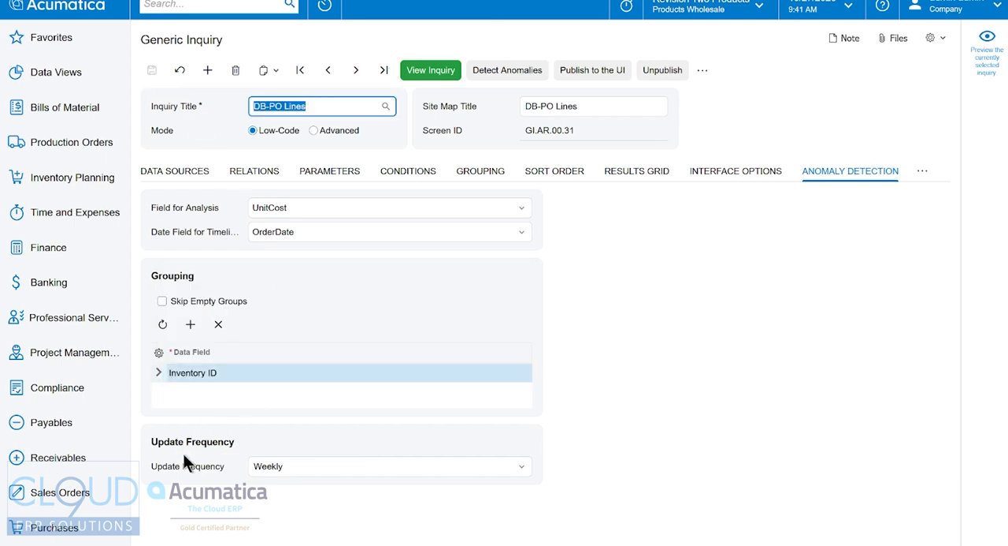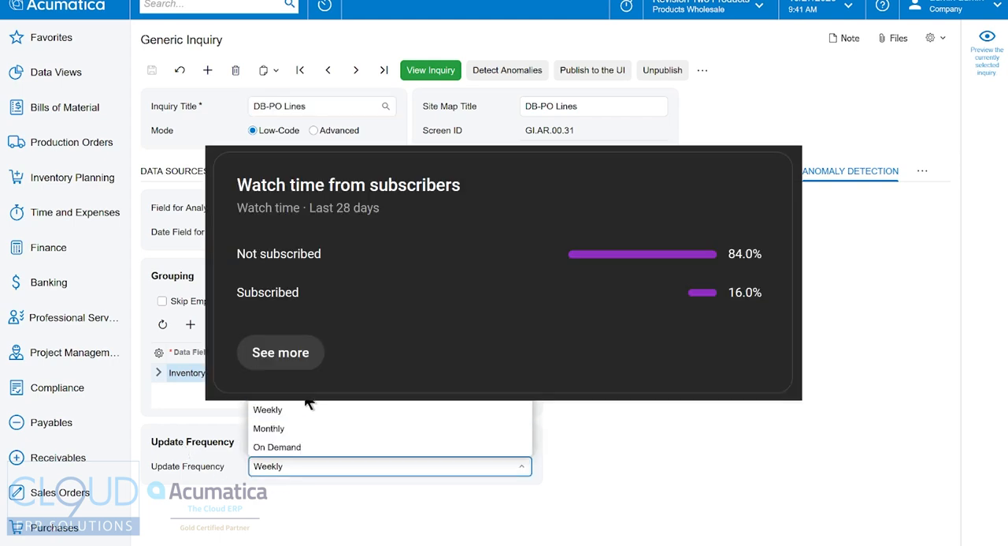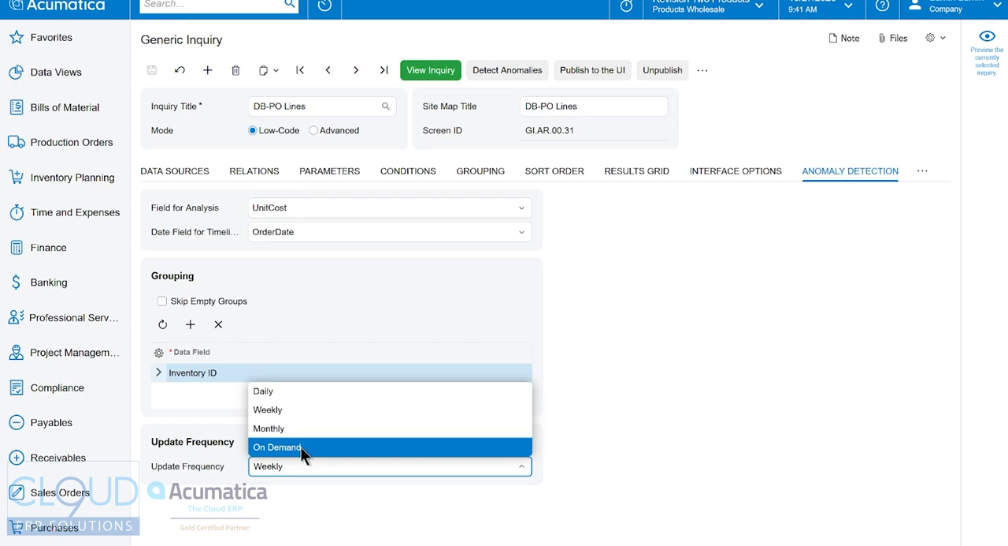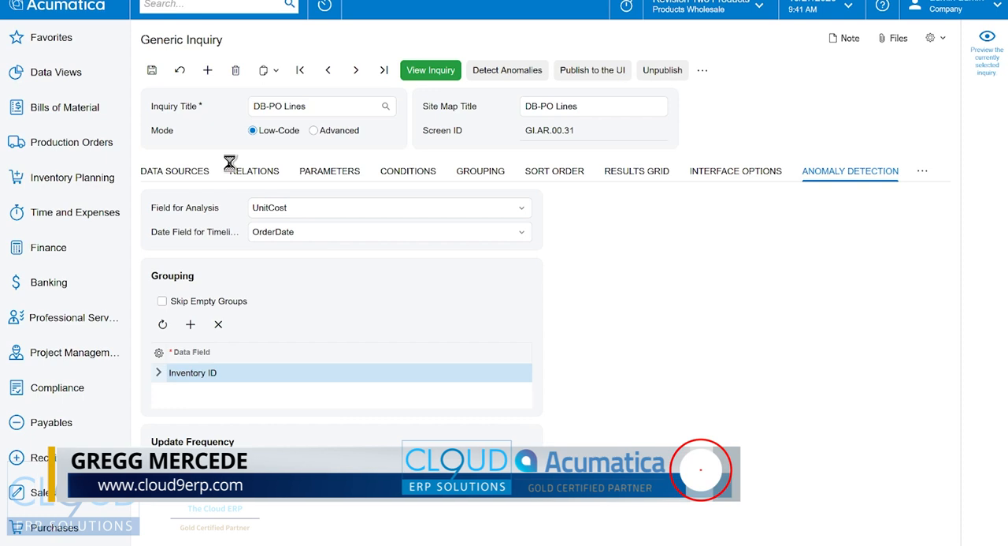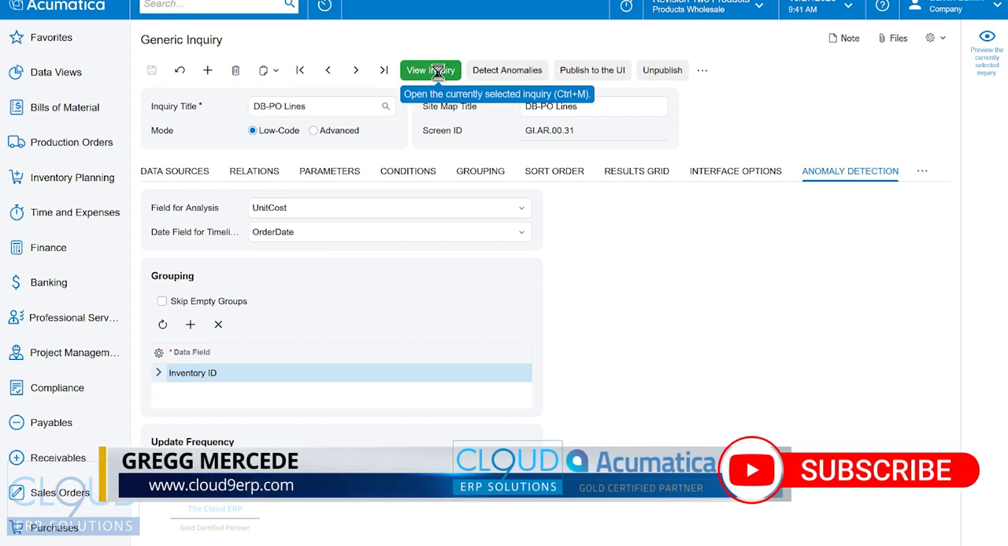And now the next thing is the update frequency. So we have the ability to have the system automatically run every day, every week, or monthly. It'll create a schedule for us. But in this case, we want to go through the process, so I'm going to turn this to on demand. So we'll save it, and we'll view our inquiry.